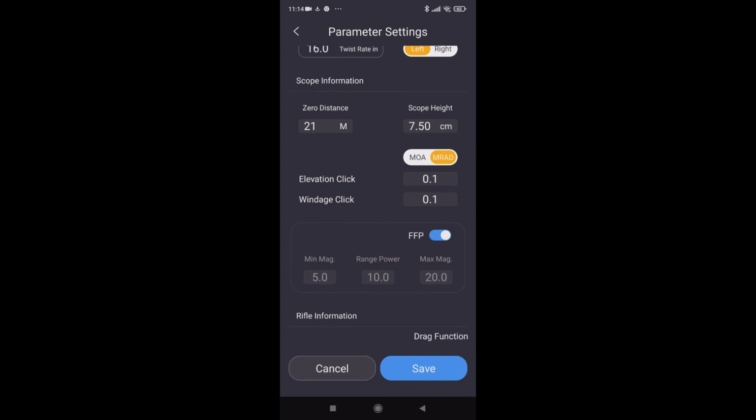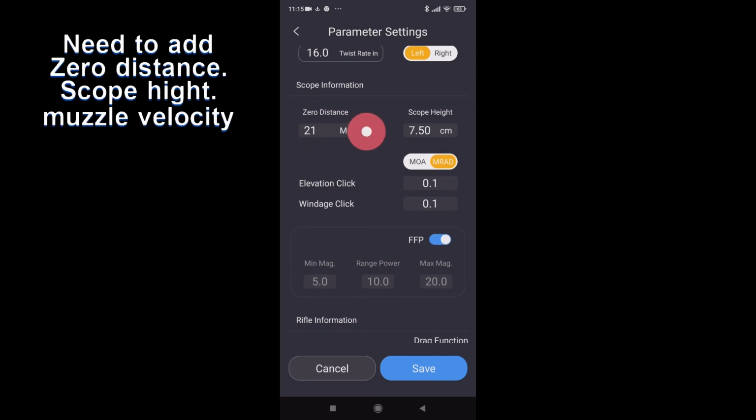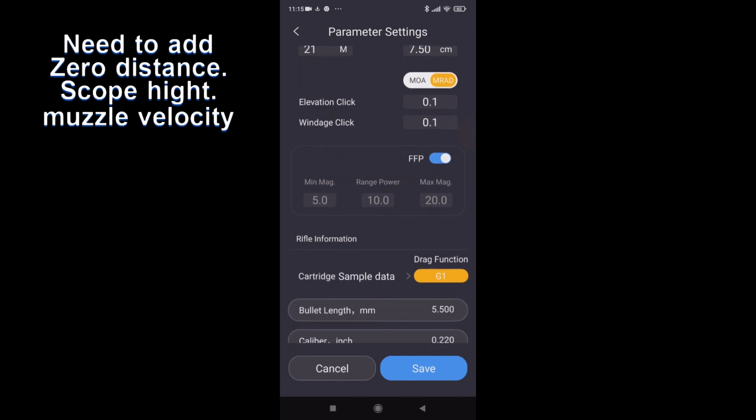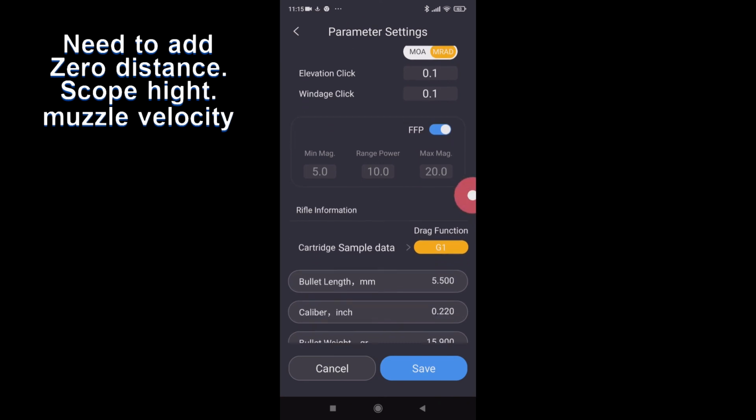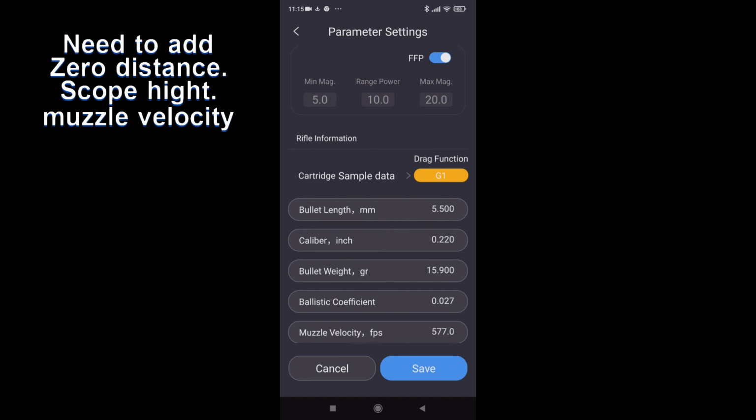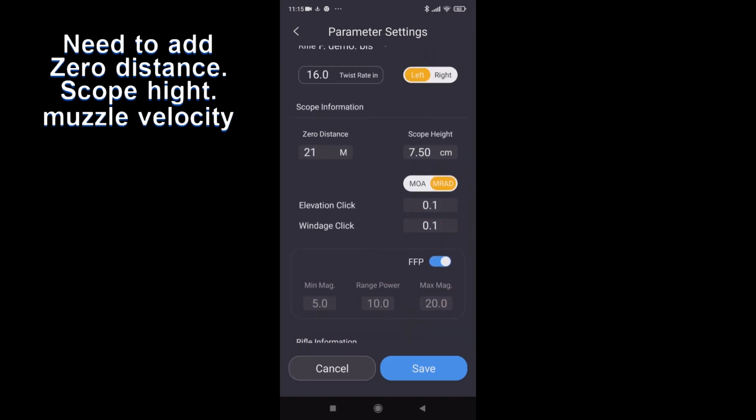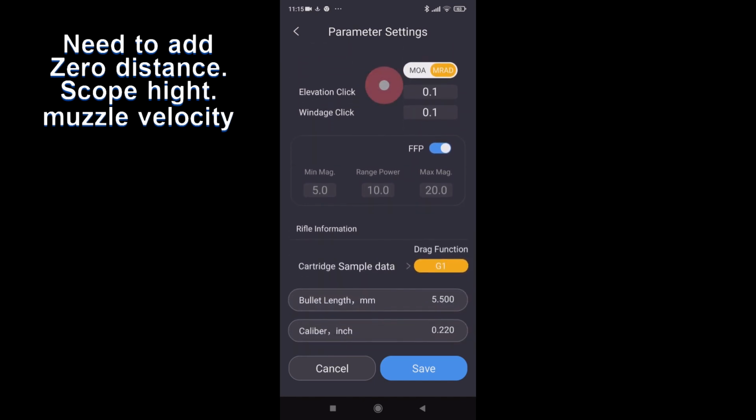Work through the list. So put in your zero distance. Put in your scope height. Scope height is center of barrel to center of lens. Don't have to worry about much else. The twist rate I don't think comes in for sub 12s, so don't worry about that too much. Come down.